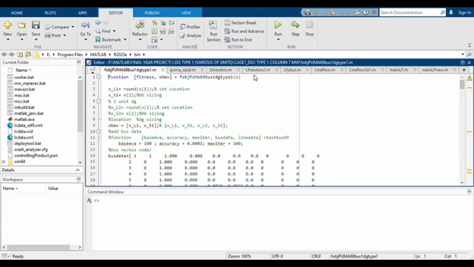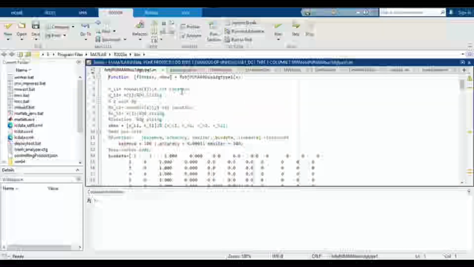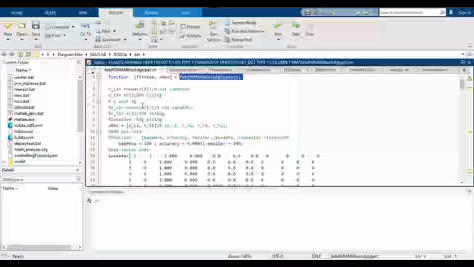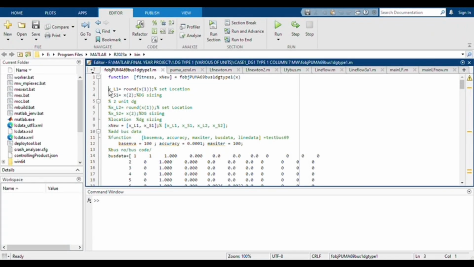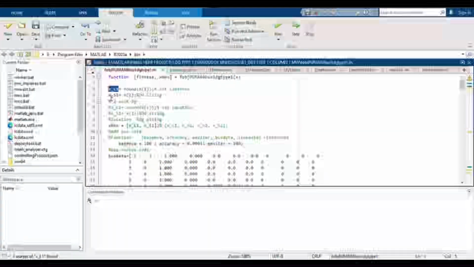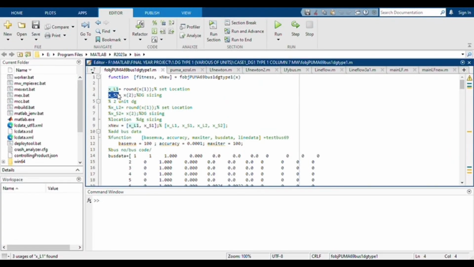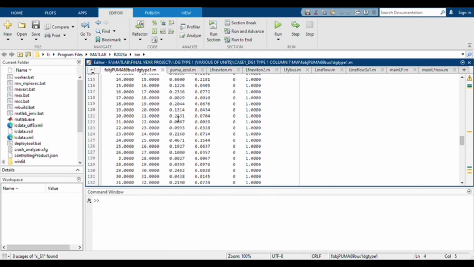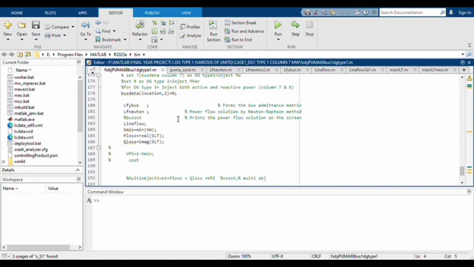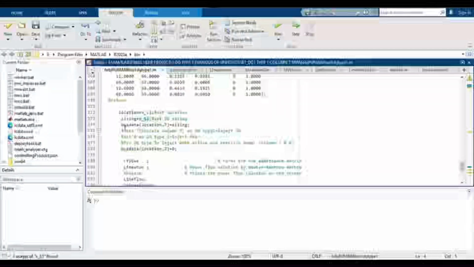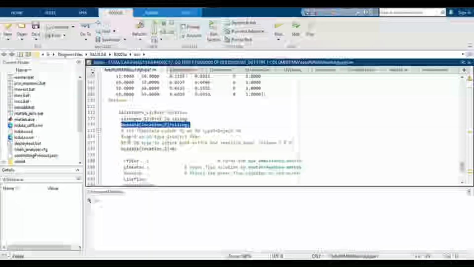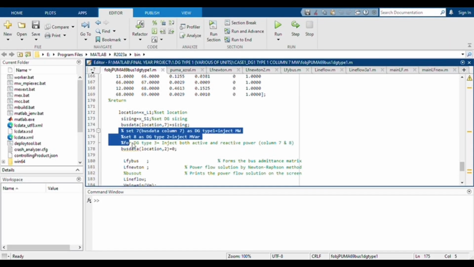For this demonstration simulation, we run DG placement using Puma Optimizer for 1 DG or 1 bus, for type 1. For location, we set L, and S for sizing. For type 1, we inject 4 megawatt and we set it as number 7. And if you want to inject megavar, we set it as number 8.